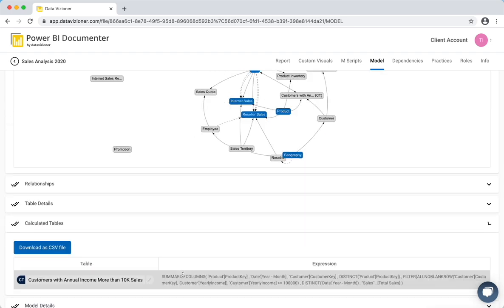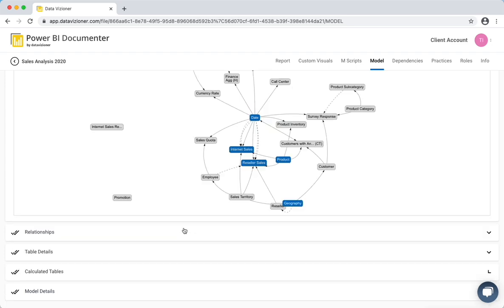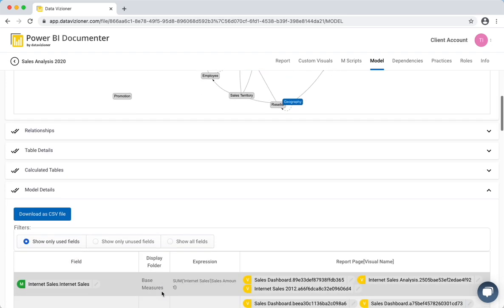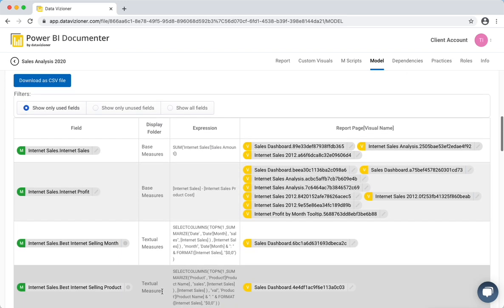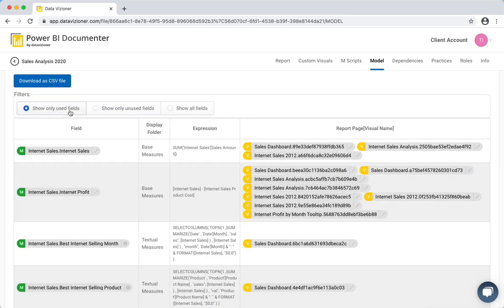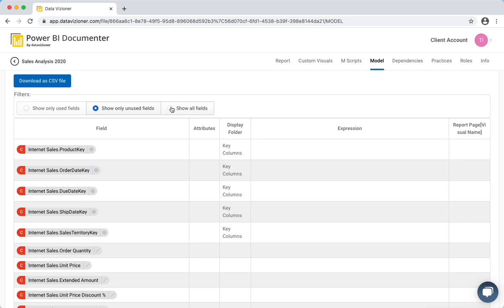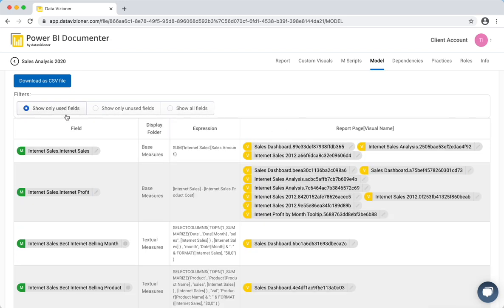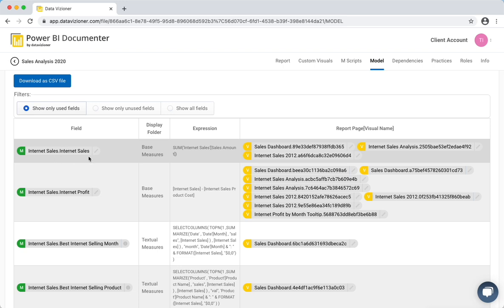In the case of calculated tables, we can find the DAX expression that created that table. Finally, the Model Details allows us to drill into further detail around the model, filtering by only used fields, only unused fields, or all fields. If we select only used fields, we can see the field, the expression it's used in, and the visuals that utilize this information.